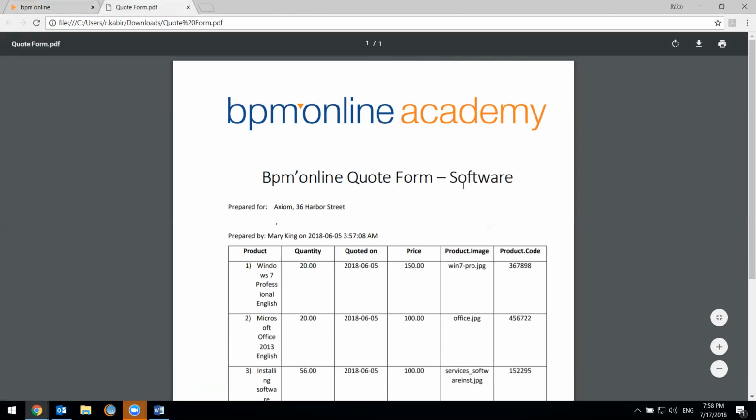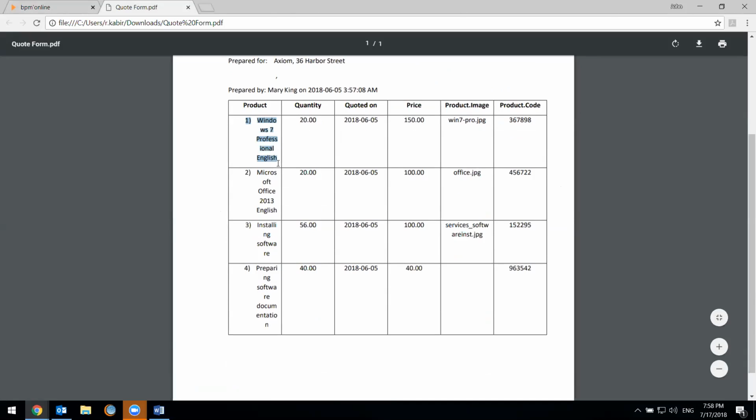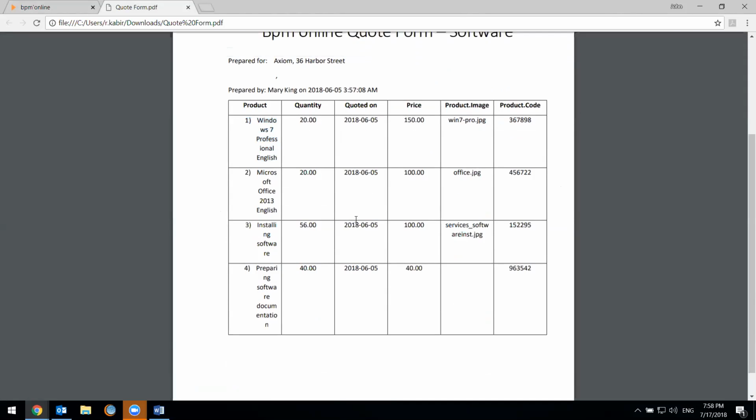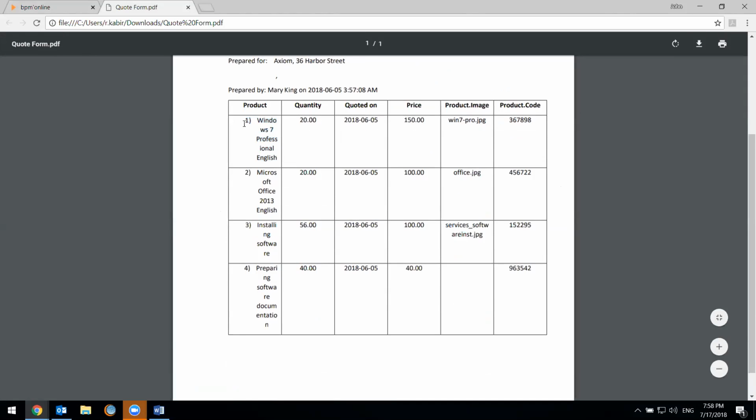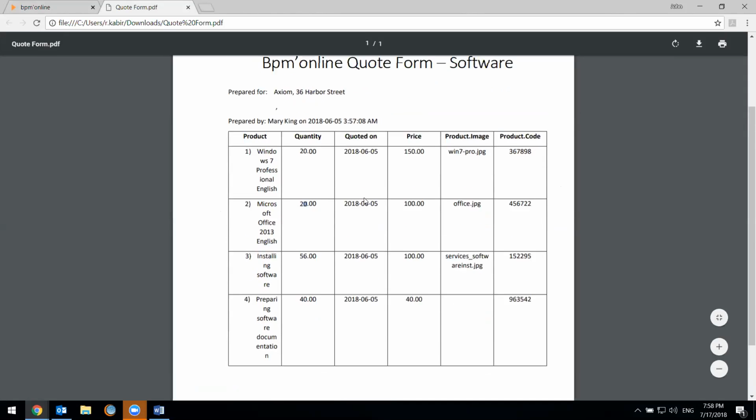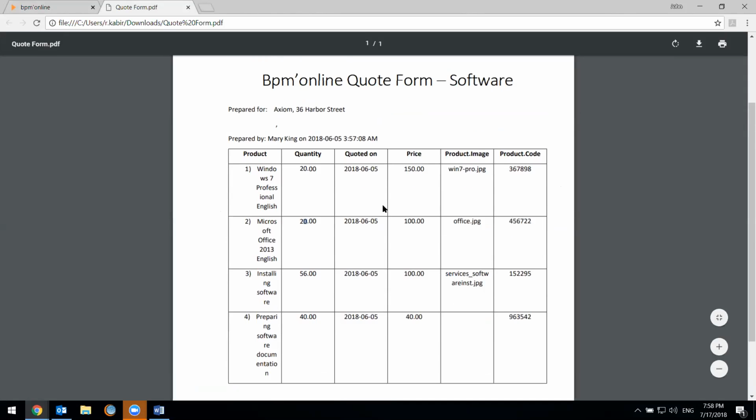I can open it up and we have it right here. So BPM Online quote form, software prepared for Axiom, 36 Harbor Street, prepared by Mary King on this date at this time. Here the product listed. Of course, I can clean up the product names and clean up this table a little bit, but we have it displayed a little bit like this.